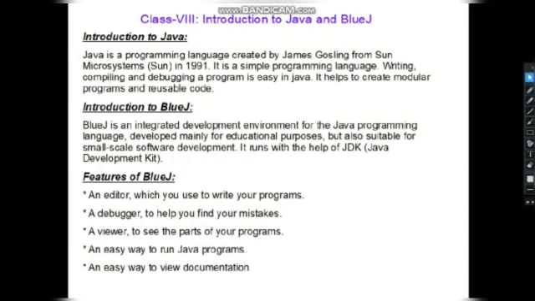First of all, what is Java? Java is a programming language created by James Gosling from Sun Microsystems in 1991. It is a simple programming language and it is used for writing, compiling and debugging a program in a very easy manner. Debugging means removal of errors from the program.